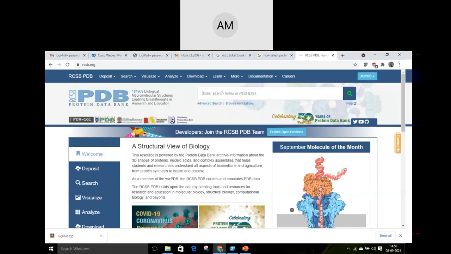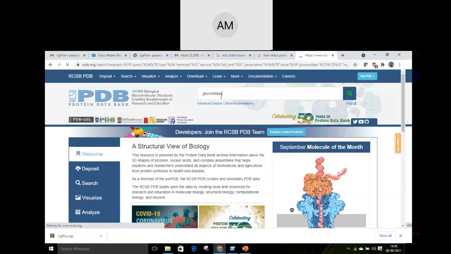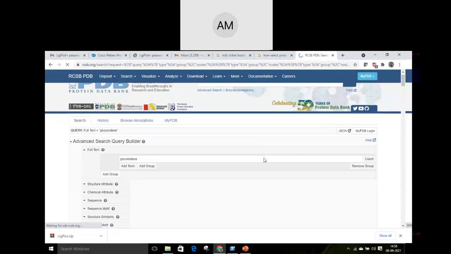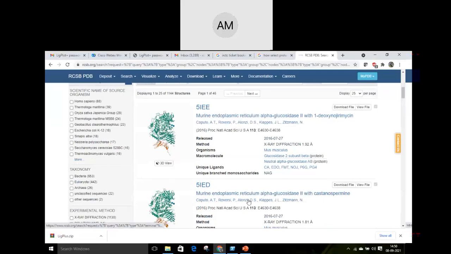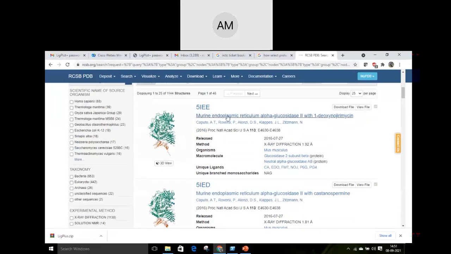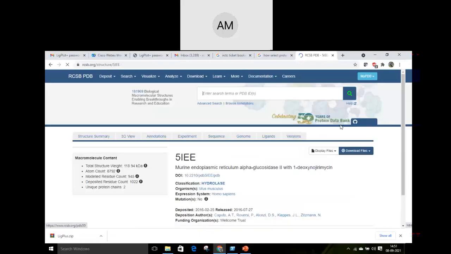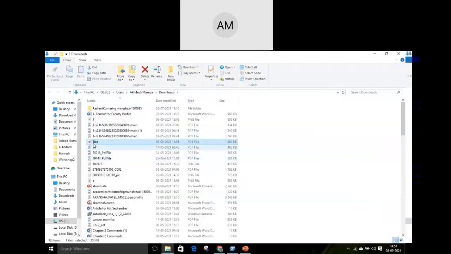Suppose I want to dock a diabetic protein with a ligand. There are so many PDB IDs for a single protein. We have to choose the one which has the best refinement energy and lowest resolution. We can choose any one for the demonstration. We have to choose this one. Download it in PDB format. Save it in your required working folder.